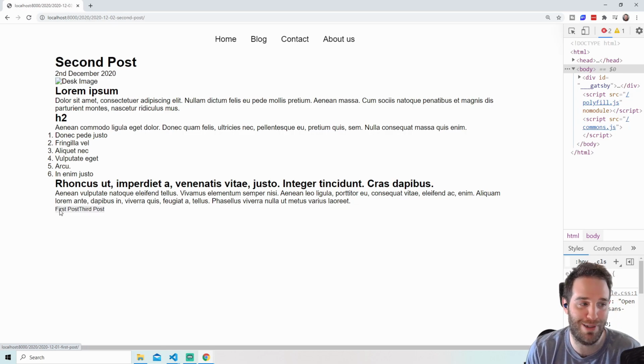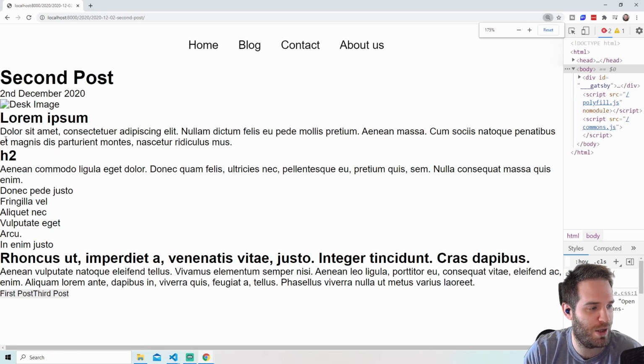So it's all kind of working, but it looks horrible. You can barely read anything. Everything's kind of all jammed together.